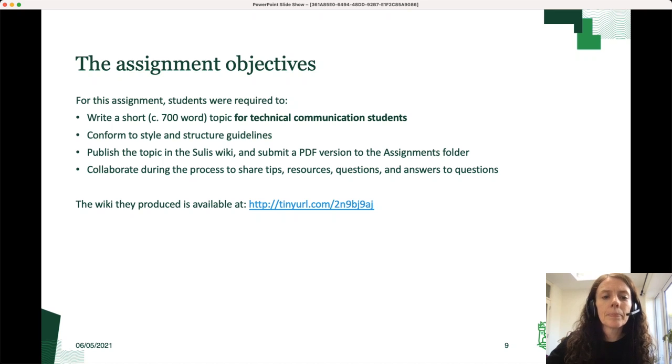And finally, students had to publish their output in the Sulis wiki and also submit a PDF version of their individual contribution to the assignments folder. They had to, throughout the process, use the Sulis discussion forum to collaborate, to ask and answer questions, to share tips, and to share resources.